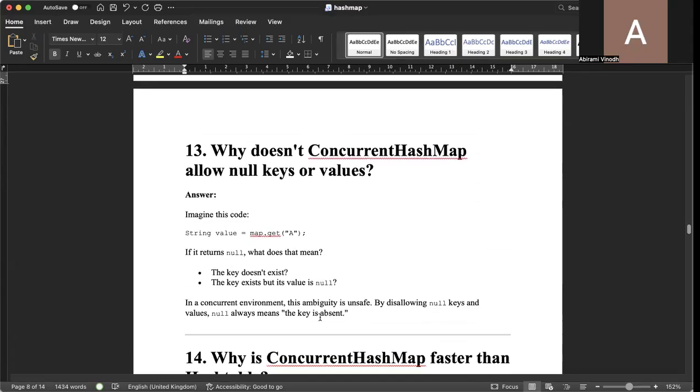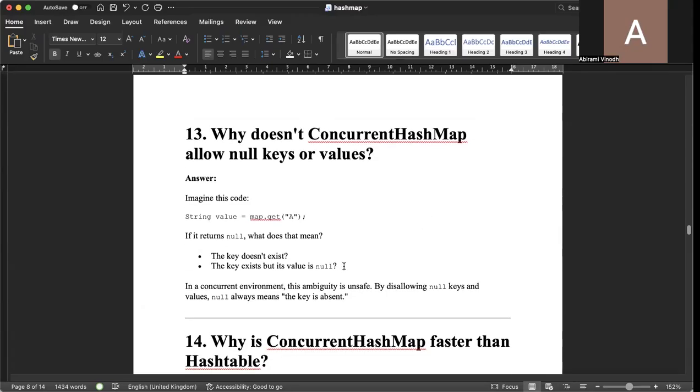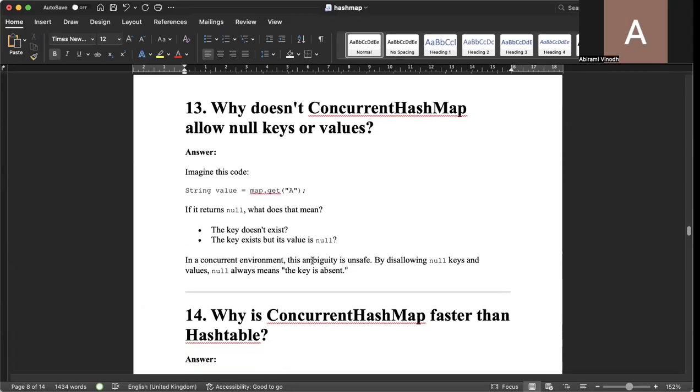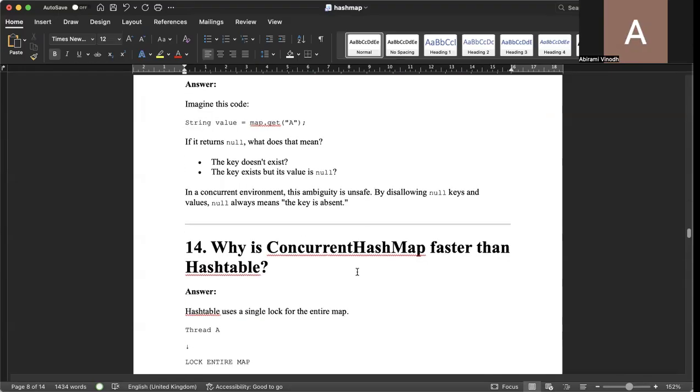Why doesn't concurrent hash map allow null keys or values? In hash map we allow a null key once, but concurrent hash map doesn't allow it. Why? Because in a concurrent environment, ambiguity is unsafe. If null values were allowed, a null could not tell us whether the key is absent. So in a multi-threaded environment, it is unsafe to use null. That is the main reason null is not allowed in concurrent hash map.